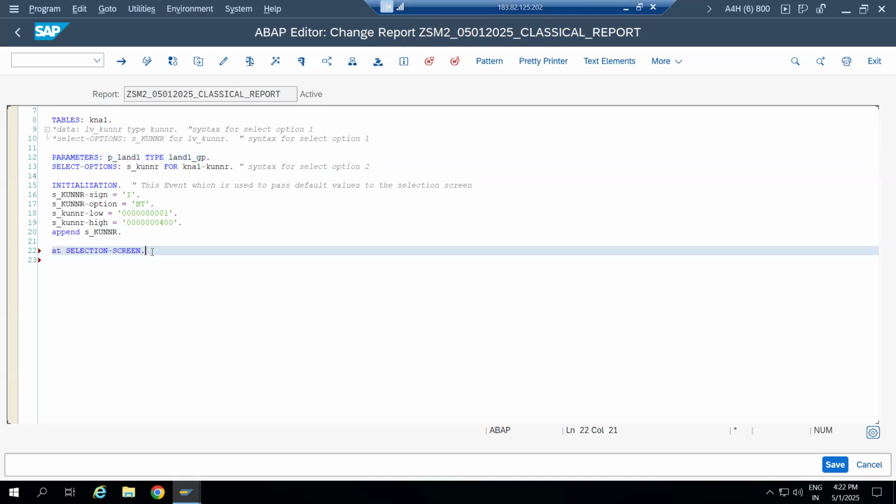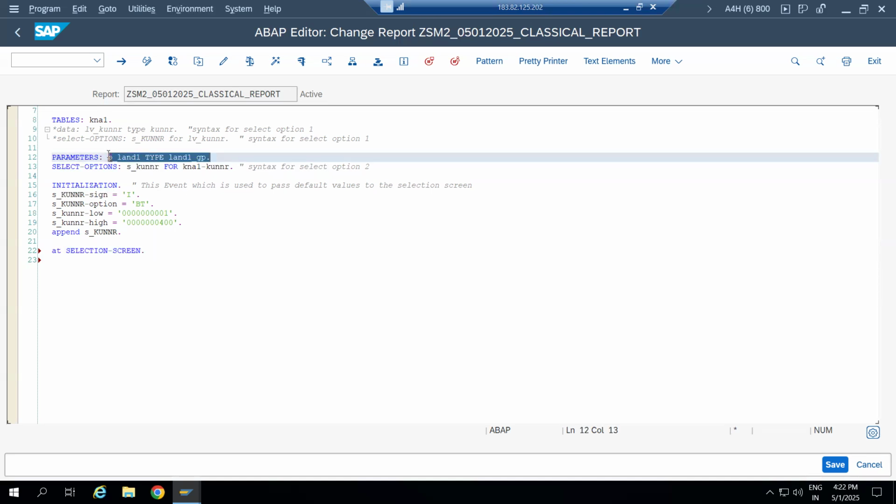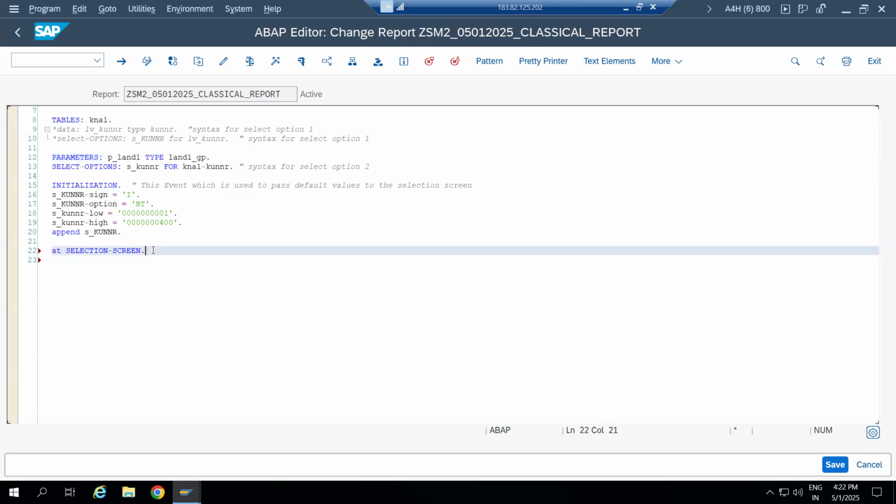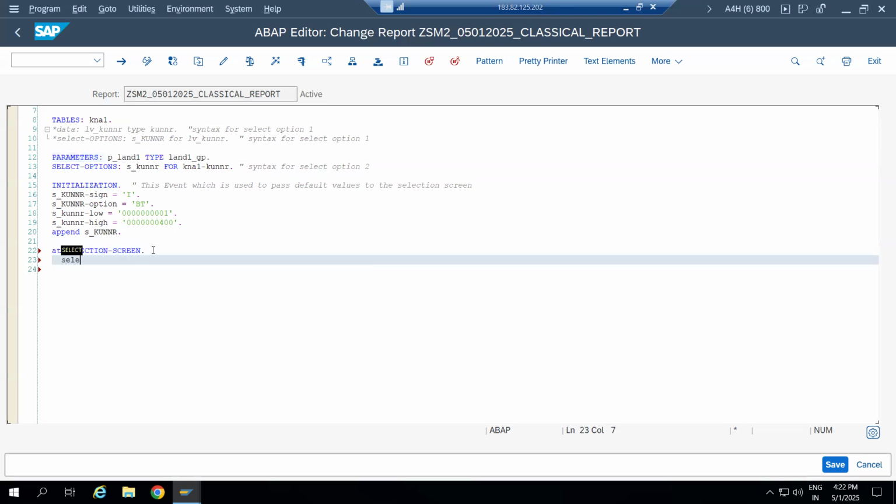And here we are validating this input, P land one, the parameter in which the user is entering the country. So this we need to validate. For that, I need to write a query: select single. The user is entering a single value of country, right? So select single land one. The field name is land one, from.